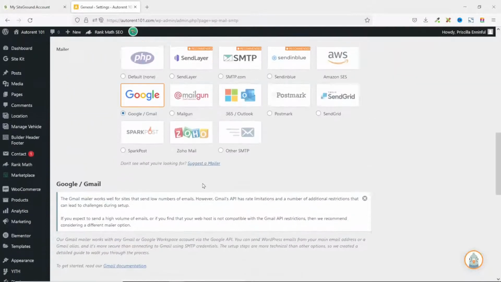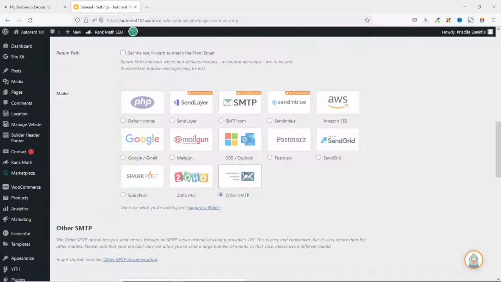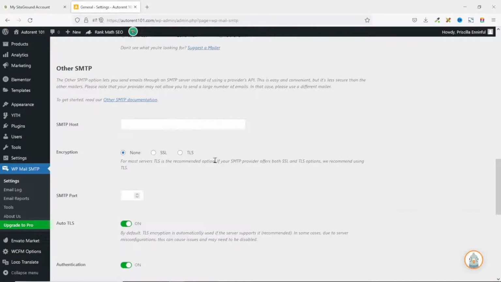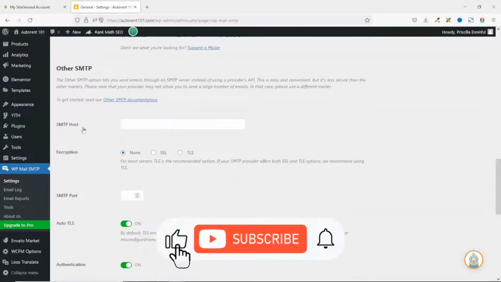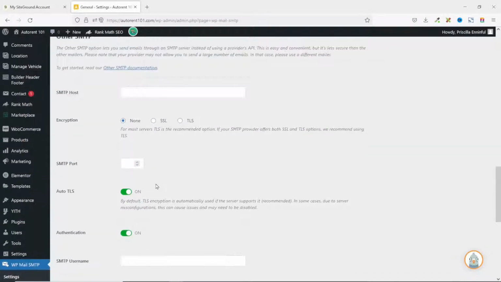For this tutorial, I'm going to go ahead and use other SMTP. So I'll select it, and going down, I need to get the SMTP host, then the SMTP port, SMTP username, as well as SMTP password. So how do I get this information?